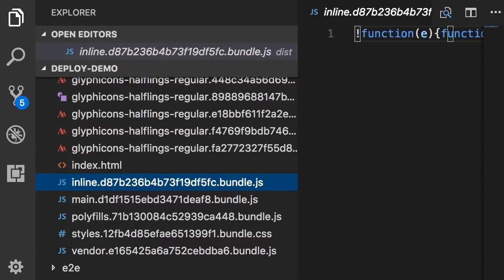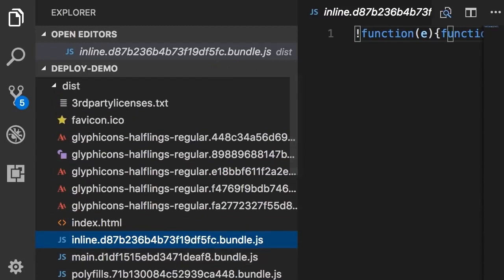So to recap, we can use Angular CLI to build a deployable version of our application. And what we get is this dist folder. You can simply copy paste this folder into a non-development machine. You can use FTP, or in a more advanced scenario, you can set up some kind of continuous deployment workflow.